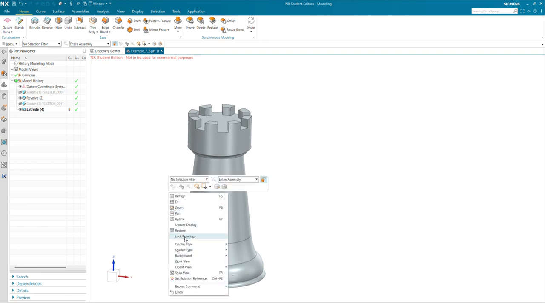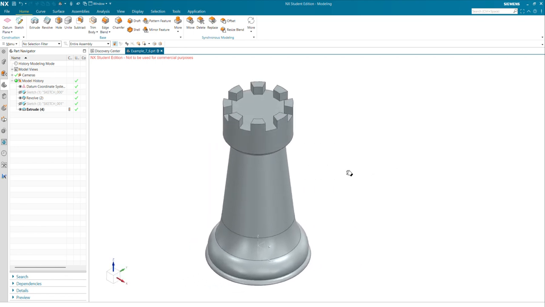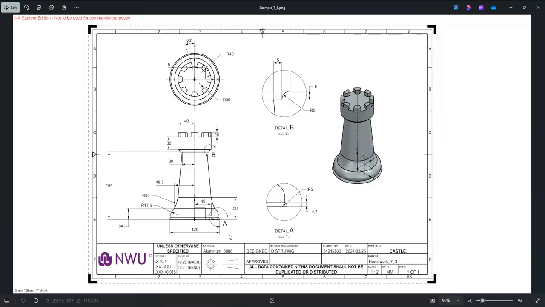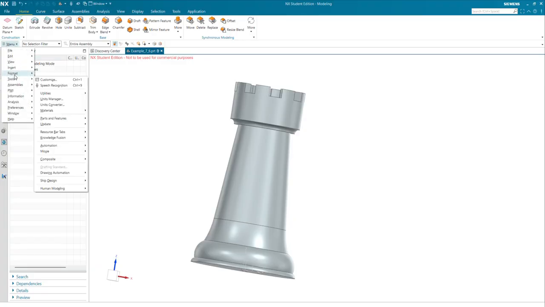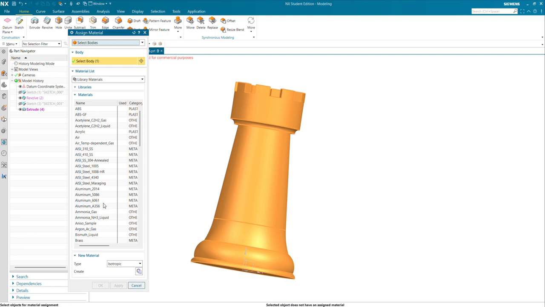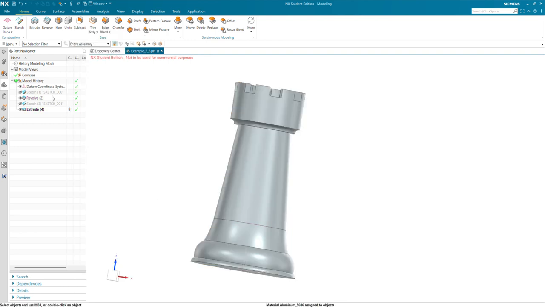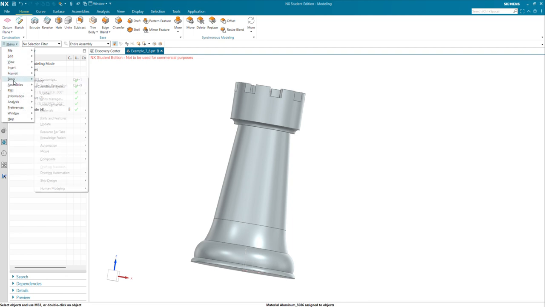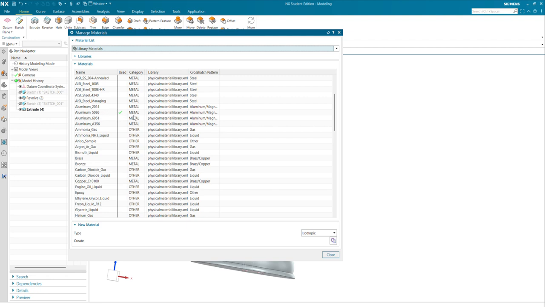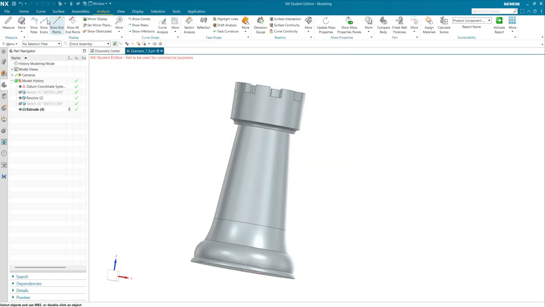So there's your castle. So that was quite easy. The sketch origin is at the correct place. Once again, you just assign a material, so aluminium 5086. So tools, materials, assign materials onto that body, aluminium 5086. Just going to make sure that the material is assigned. So tools, materials, manage materials. There's a check mark to the right of that material, so I'm happy with that.